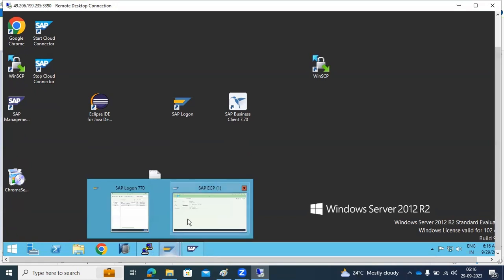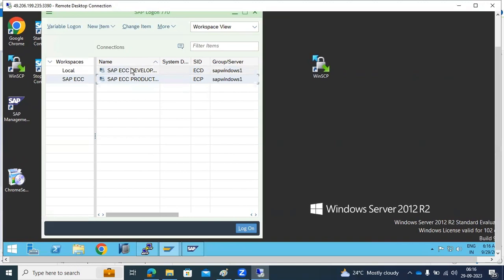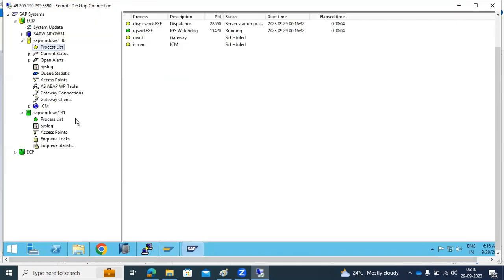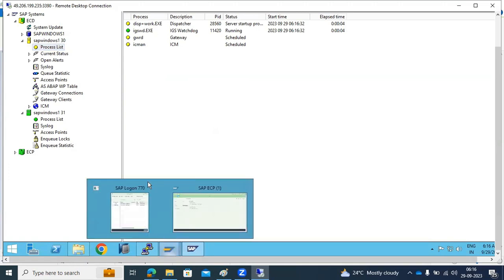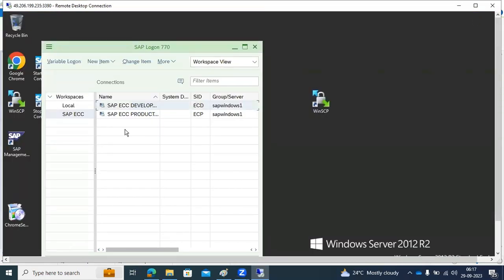Whatever data is there in production, the same data is there in the development system as well, with the same patches, everything the same. Once the system is started, we need to validate it and revert all the production configuration to the quality configuration. That is what we have to do in the systems here.